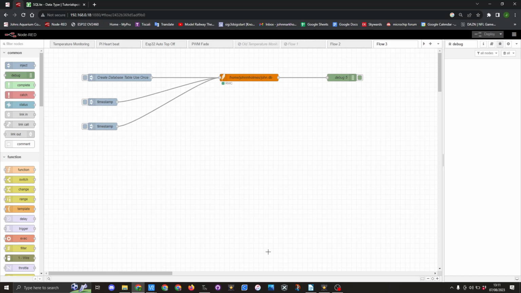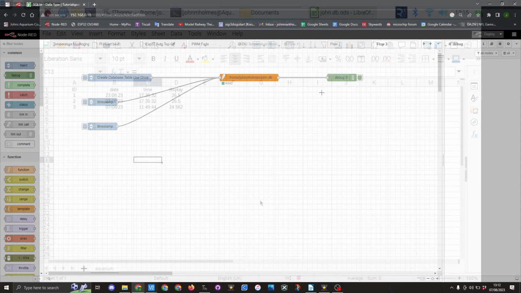Today's video we're going to take a look at how we can create our first database and table in Node-RED. Here you can see a simple flow where we've got 3 inject nodes, 1 SQLite node and a debug node. But before I go into this, I want to explain a little bit about the database.